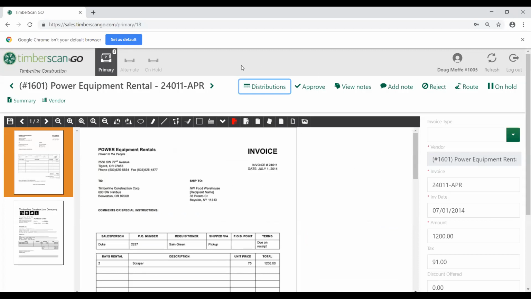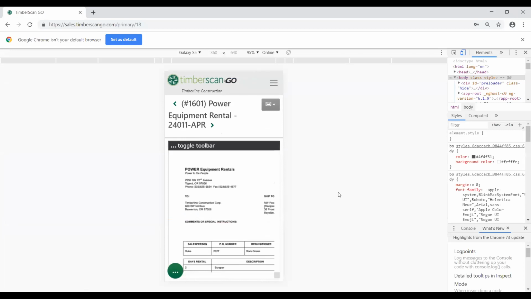Now, this is accessible using the internet, okay? So you just need a browser to be able to access this. And it's what we call a responsive user interface. So the system will automatically resize based on the device that I'm on.